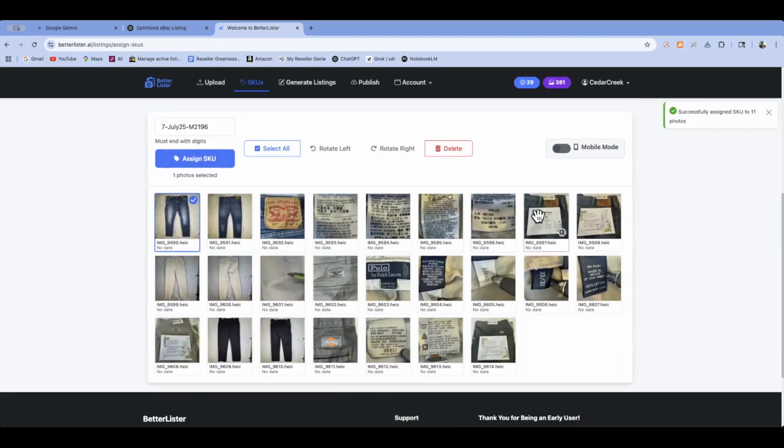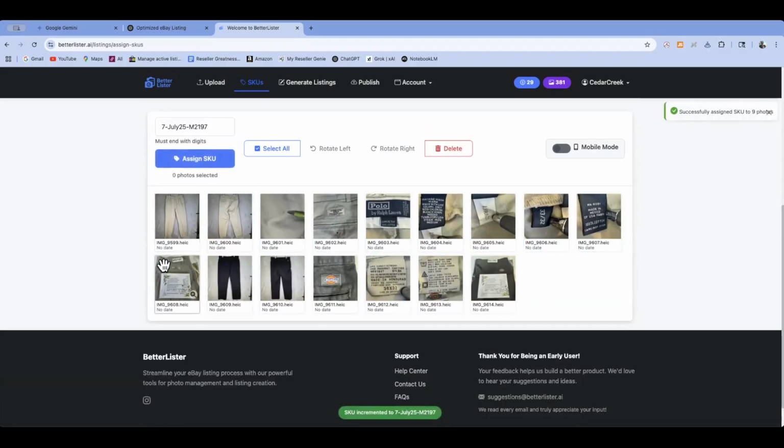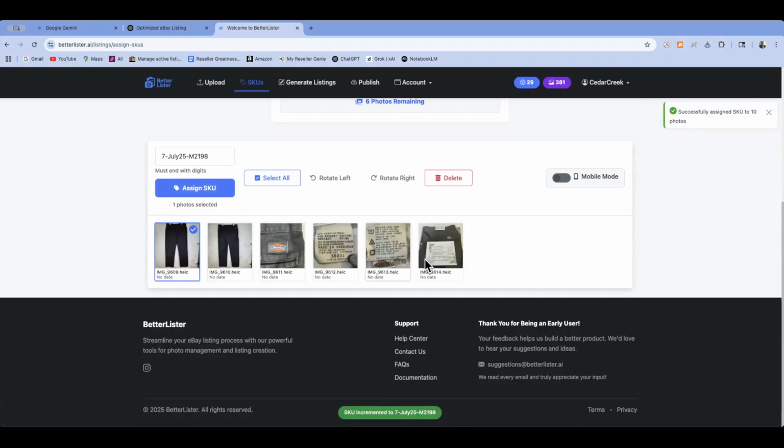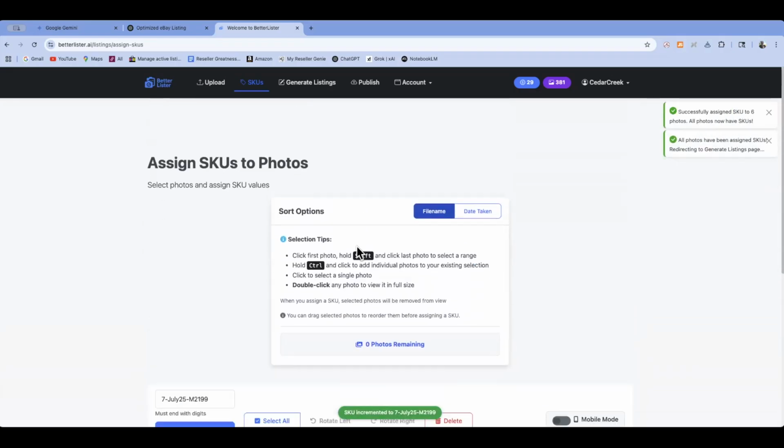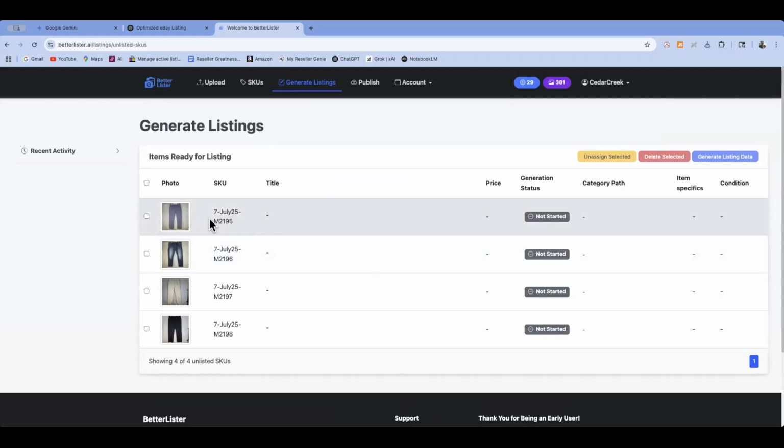So here we go. 21.96. 21.97. And then 21.98 will be the last one. Once it's uploaded and all those are assigned, then it moves to the next screen, which now I'm going to select all of these and I'm going to say, all right, generate listing data.